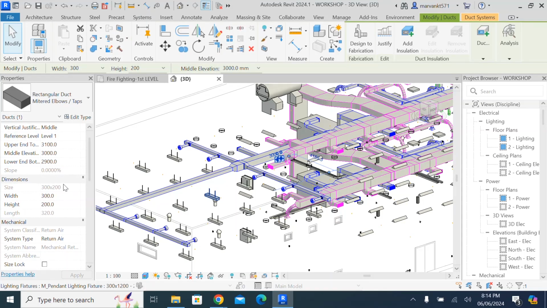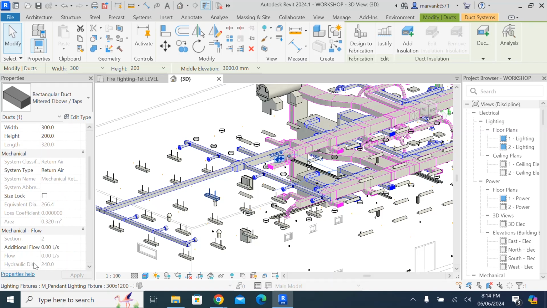What is the height? You can see the middle elevation of that element, and you can see the width and the height. In case it's required as per your project requirement, you can change the width and height. And you can see here, all this is the return one actually.